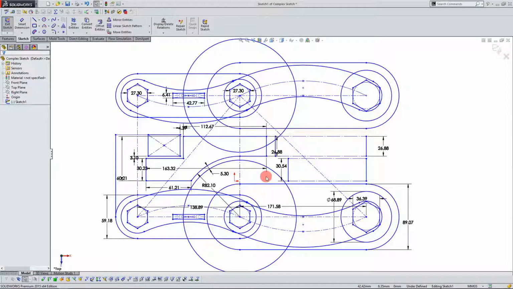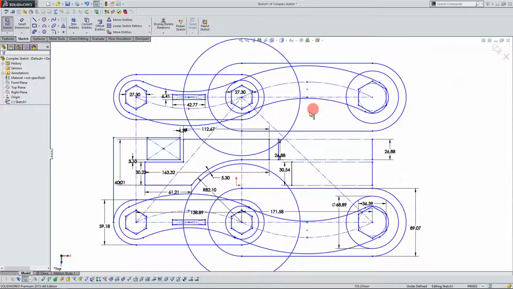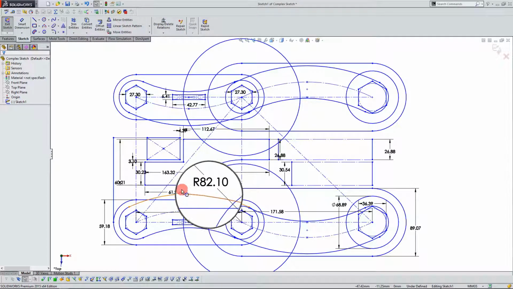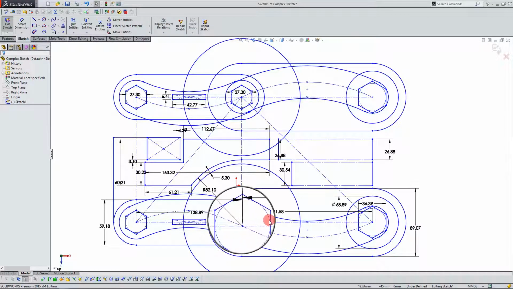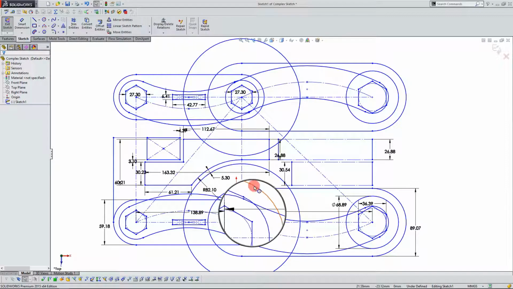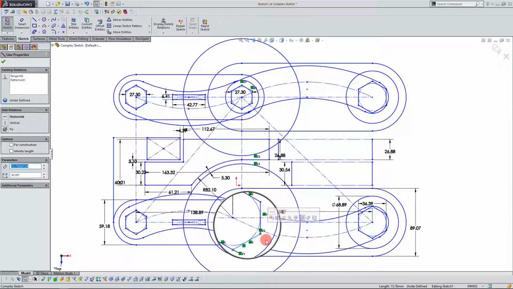Ever have a really complicated sketch, but you don't want to keep zooming in and out on it? Hit the G key on your keyboard. It brings up a magnifying glass that you can drag around in order to get a closer look at dimensions, lines, etc. You can even make changes to your sketch inside of the magnifying glass window.